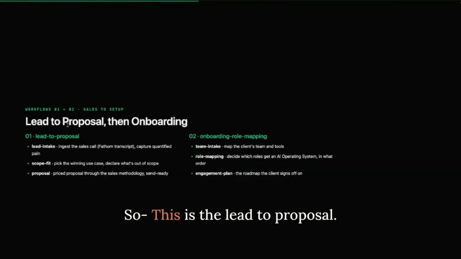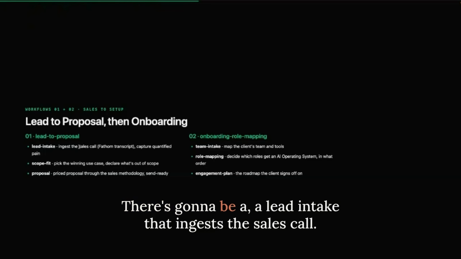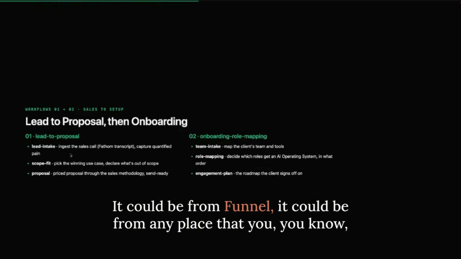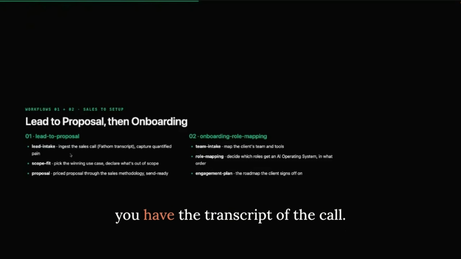So this is the lead proposal. There's going to be a lead intake that ingests the sales call. It could be from Phantom. It could be from any place where you have the transcript of the call.